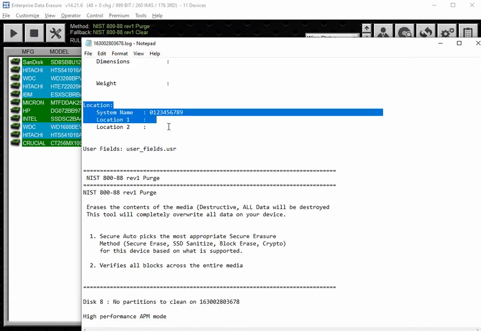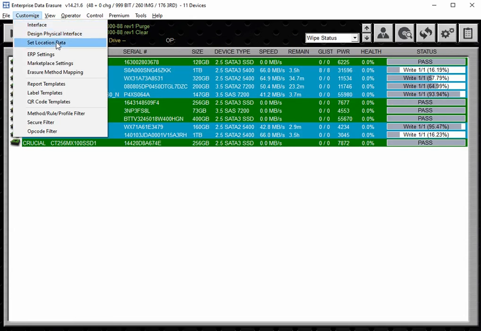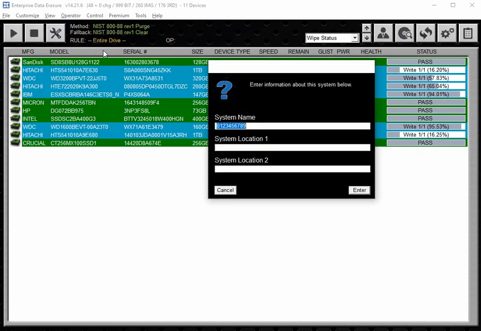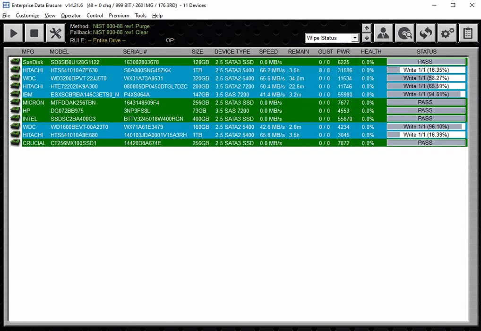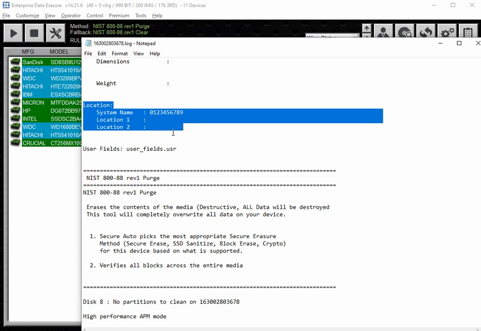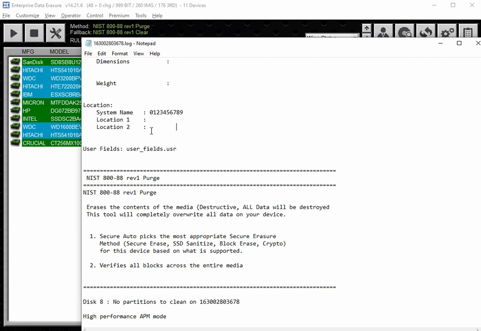As I scroll down, I can see location data. Location data is set under Customize, Set Location Data, and this will provide information on the system. So let's say I wanted to call this Lab Octane, which is what it is, and its location is Uxbridge and Rack 1. So moving forward, this would provide me with that information in these fields, which are also able to be used on reports. So currently this information was minimal, and I've just updated it so future runs will have more data.